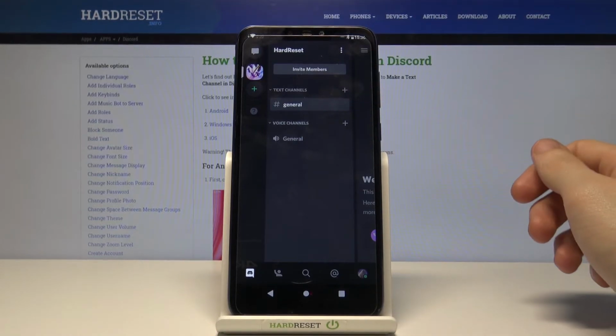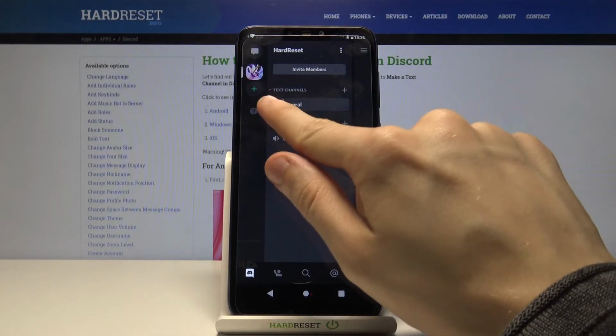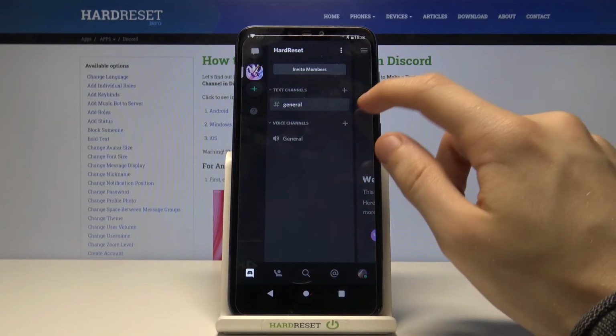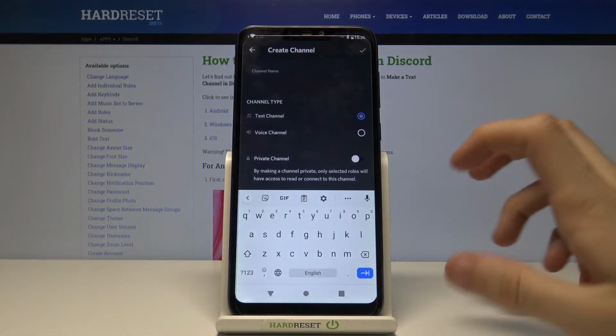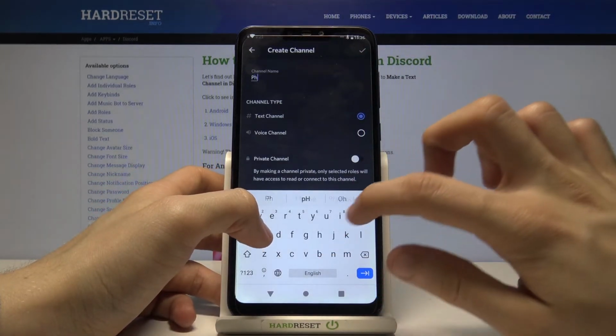Now to create a text channel you have to find the section called text channels and tap on that plus button next to it. Now choose a name for a channel, for example phones.